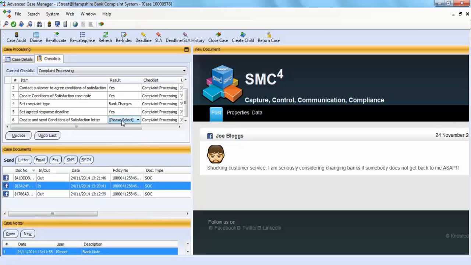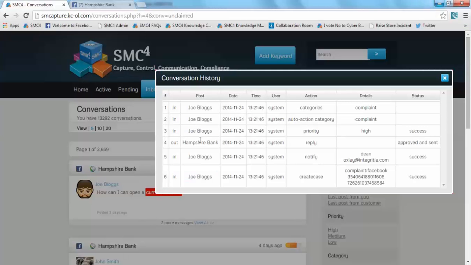Now I'm going to take you through to the document history and show you the four steps which led to this case being created within Advanced Case Manager. So here you can see the conversation history box, which is in our back office application. And what's happened here is that the back office application has identified that this message is a complaint and assigned it to the complaints category.